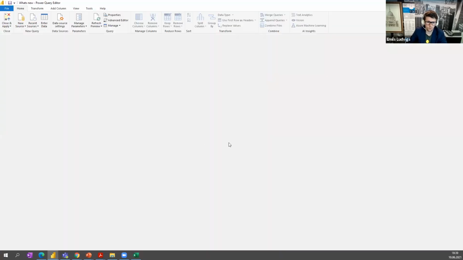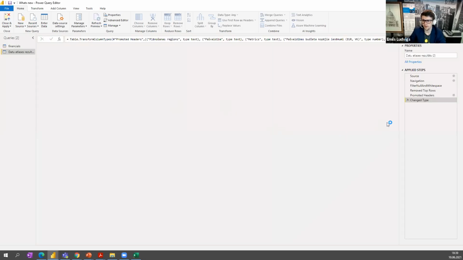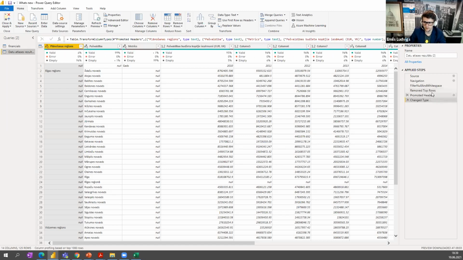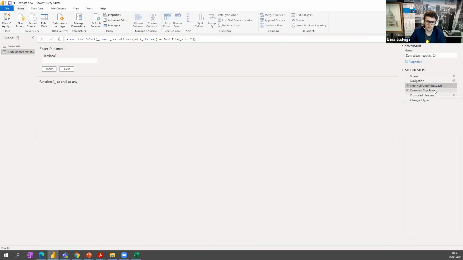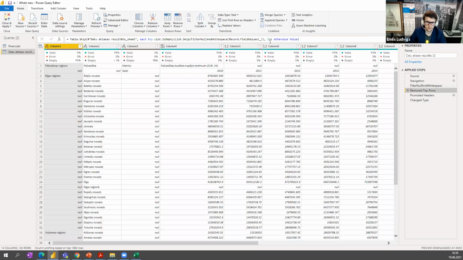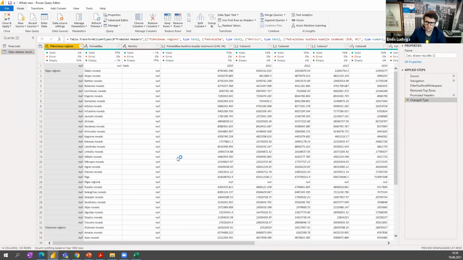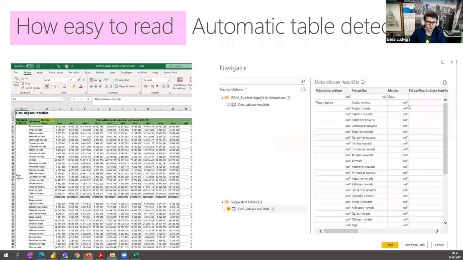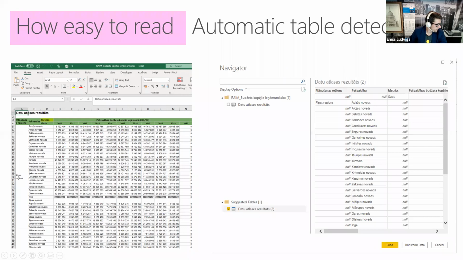Also, it's a great thing if you're working with a lot of open data. It's really helping you a lot. And we can see what kind of steps it has made: removing the top rows, filtering nulls and white spaces. Basically the same steps you would do. Yeah, here we can remove the first top row and so on. This is a really cool feature. I really encourage you to try it out and to use it frequently.